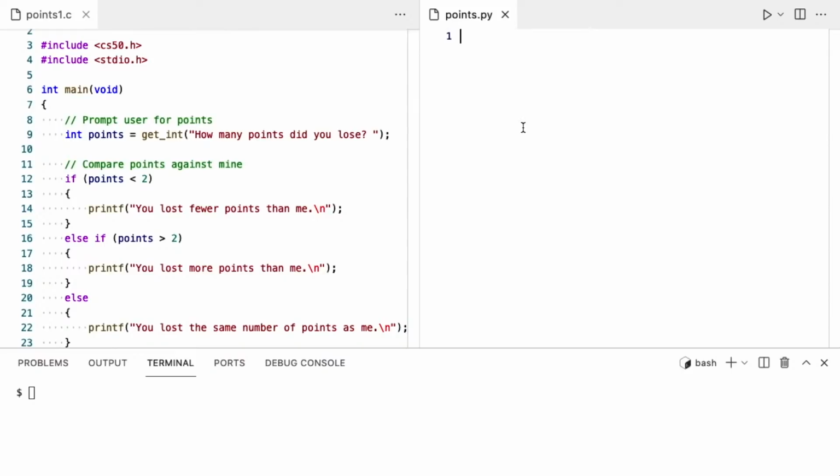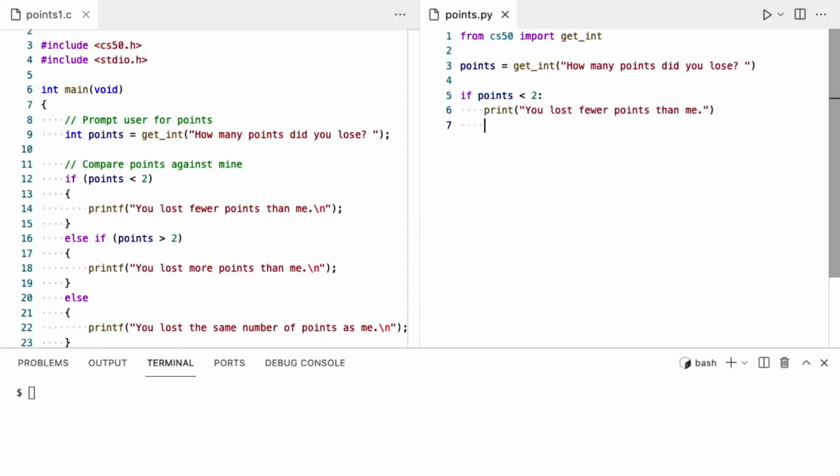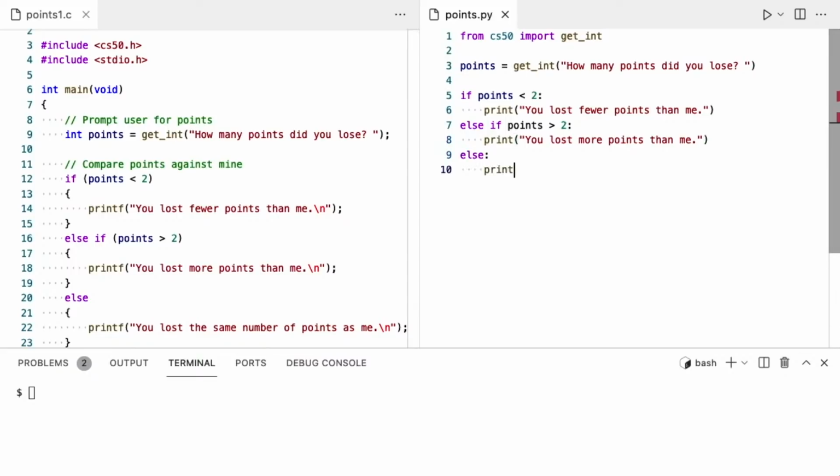So I want to first prompt the user for some number of points. So from CS50, let's import get_int, so it handles the error checking. Let's then do points equals get_int and ask the user, how many points did you lose? Question mark. Then let's say if points less than 2, which was my value, print you lost fewer points than me. Otherwise, else if points greater than 2, print you lost more points than me. Else, let's handle the final scenario, which is you lost the same number of points as me.